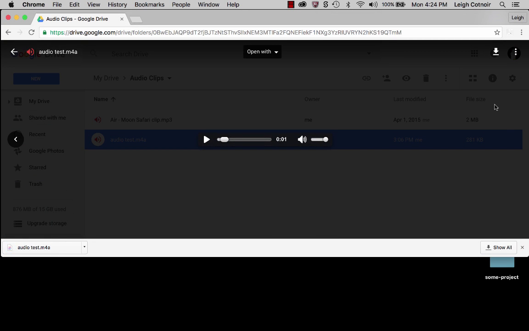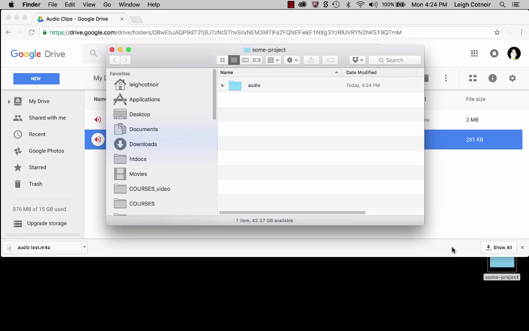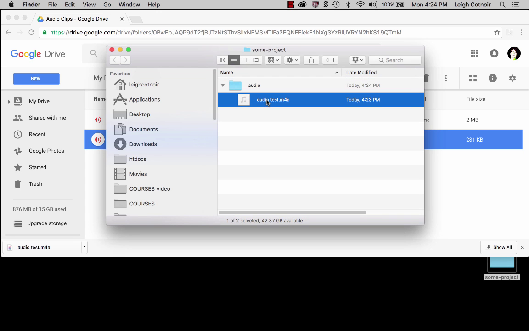And if you want to make sure that it works, to get out of this, just click somewhere on the overlay screen. And if you want to make sure it works, you can just double click it wherever you downloaded it. And you can see here that this is my folder that I created called Some Project. There's my audio, and then there's my audio file. Okay.